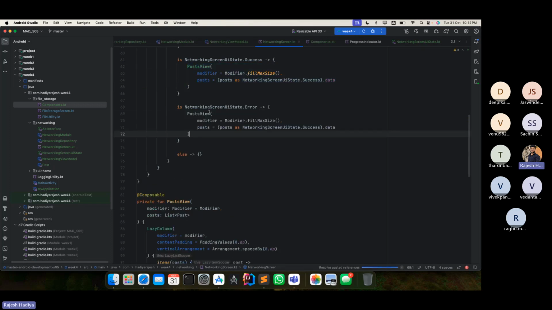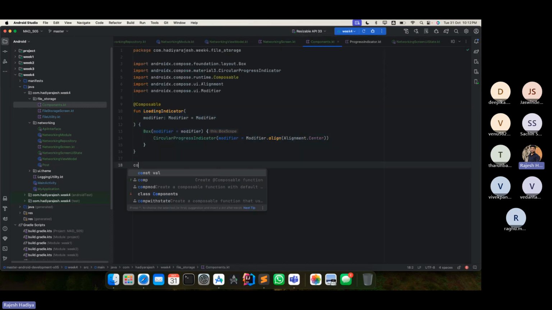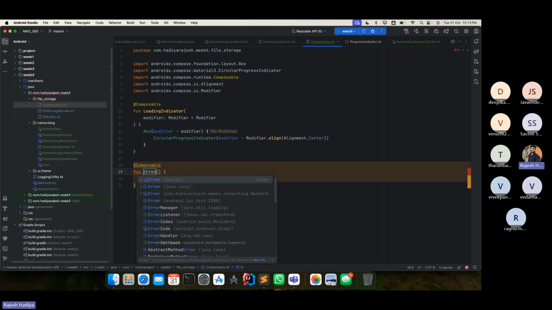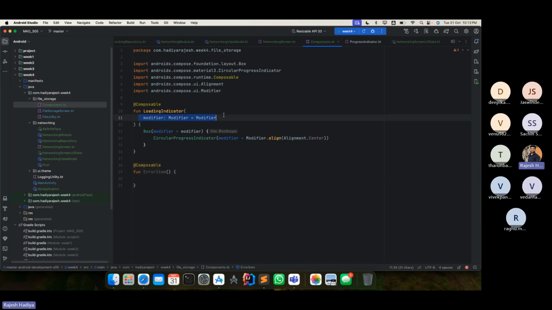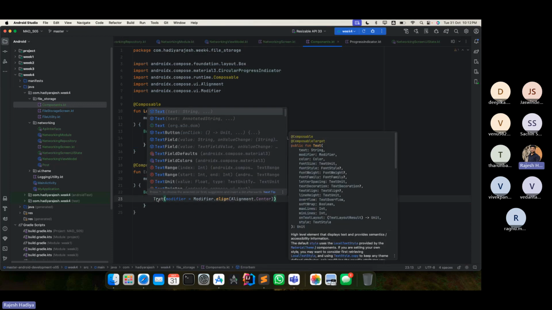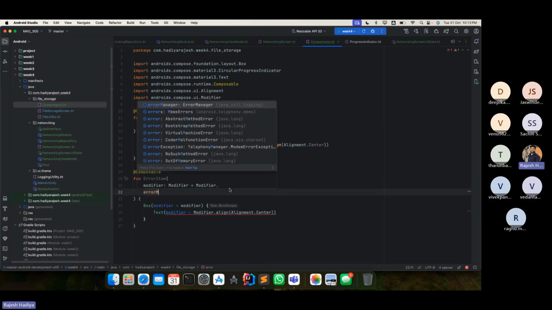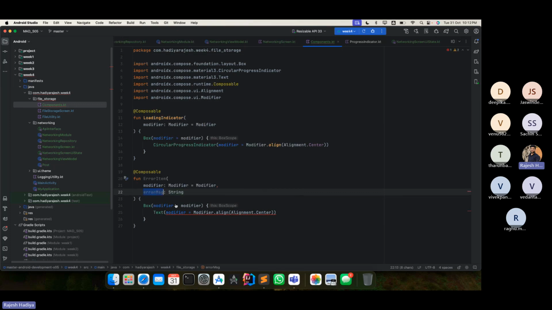Same for the error. Let's create an error component. What we will do is show a text with red colors. Let's call it ErrorItem. Let's grab the modifier and have something like this. Here we will show a text, and we need to show the error message as well, right? So let's say the error message would be a string. We will set the text alignment to center, and we will show the text equal to the error message.